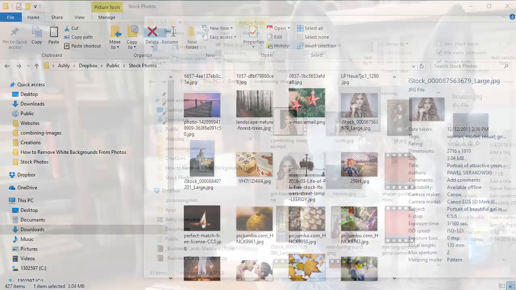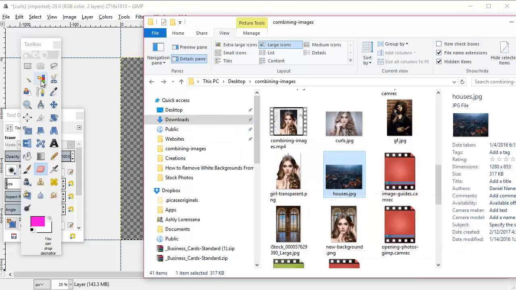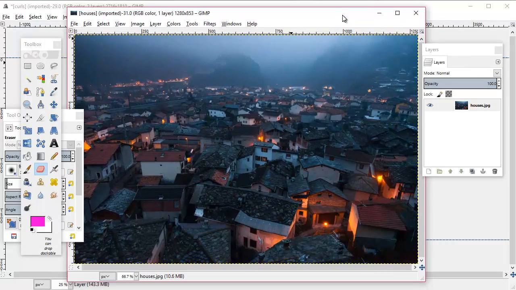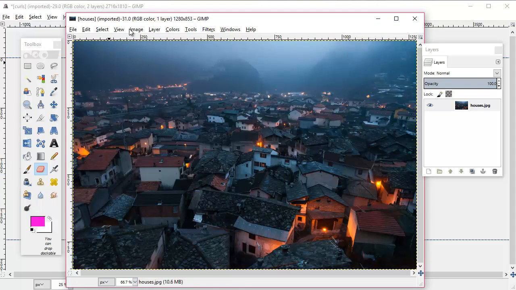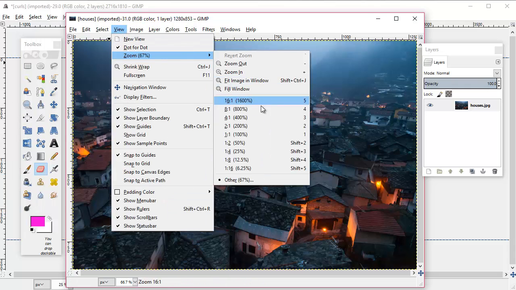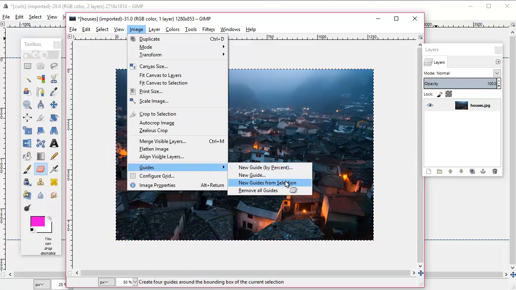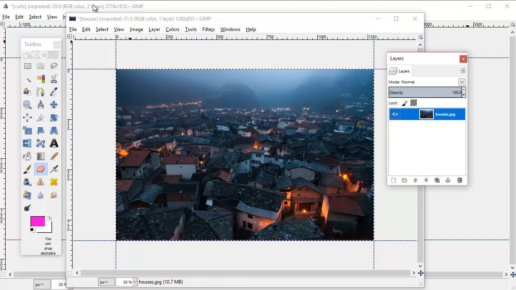Okay, and so next what we're gonna do is we're gonna take this houses JPEG and we're gonna drag it to the toolbox to open it in GIMP. And there is that. And we're gonna zoom out so that we can get a better view here. Okay, and as usual, we're gonna select all, go image guides from selection, and we're gonna go ahead and go back to this one.